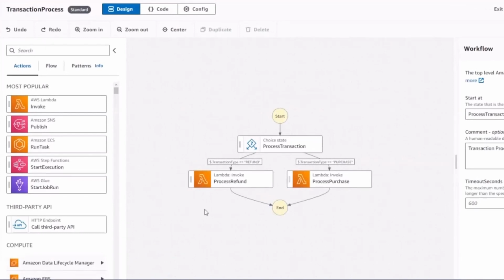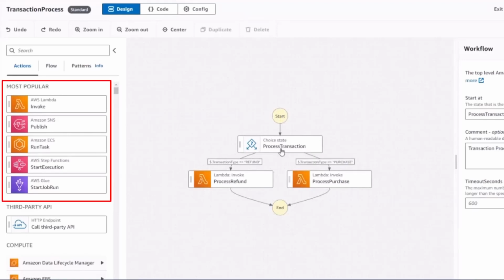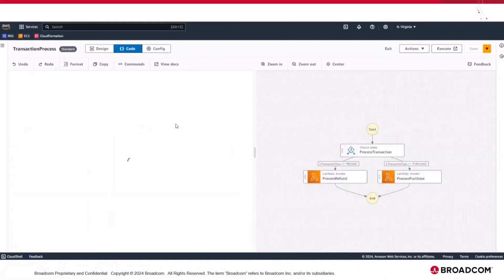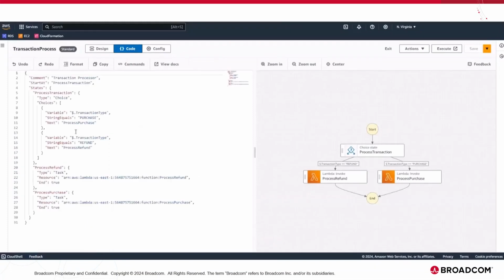This process has a start and 2 branches with 2 possible choices about how to proceed and which Lambda function to invoke. On the left pane, there are multiple services available that we could pull and add to the state machine. AWS Step Functions also lets us build processes using code, provided we know the nomenclature correctly.